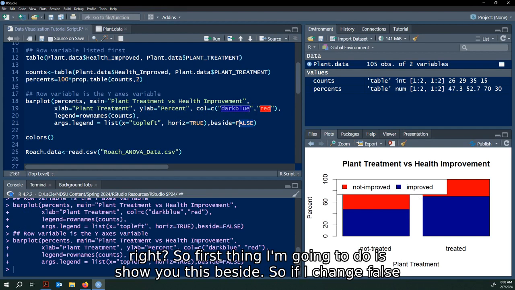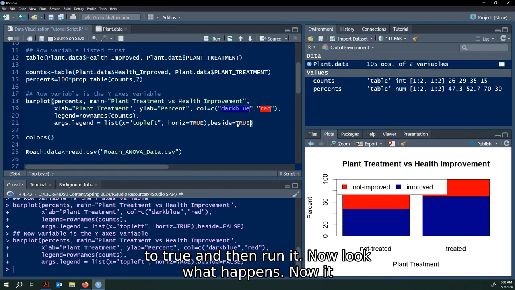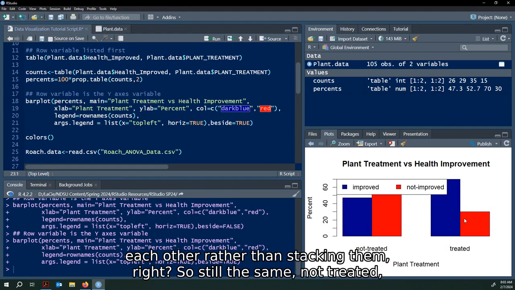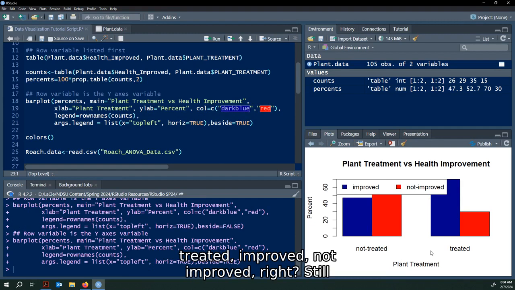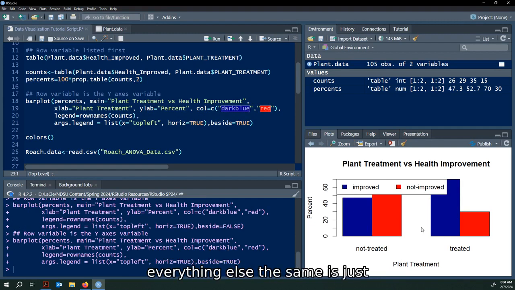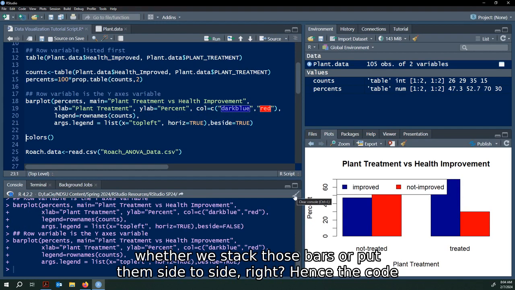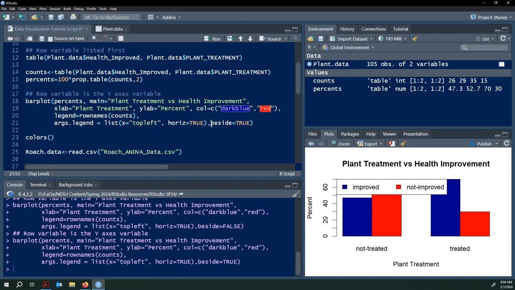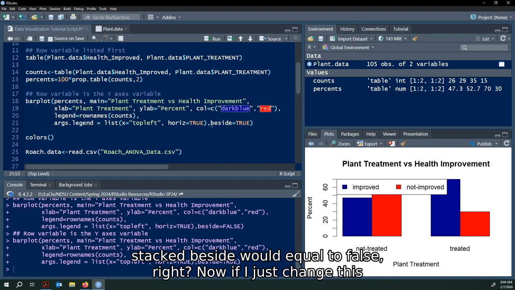So first thing I'm going to do is show you this beside. So if I change FALSE to TRUE and then run it, now look what happens. Now it moves the bars next to each other rather than stacking them, right? So still the same, not treated, treated, improved, not improved, right? Still everything else the same. It's just whether we stack those bars or put them side by side, hence the code beside. Do we want our bars beside each other? Yes, that would be TRUE. No, we want them stacked, beside would equal FALSE, right?